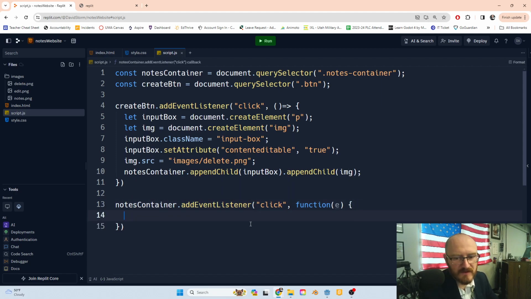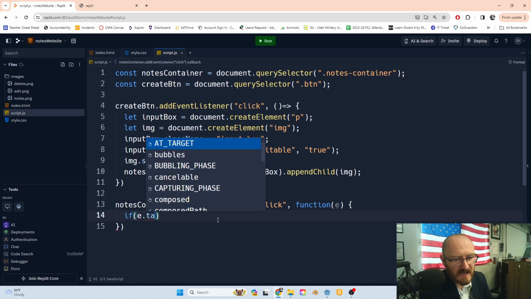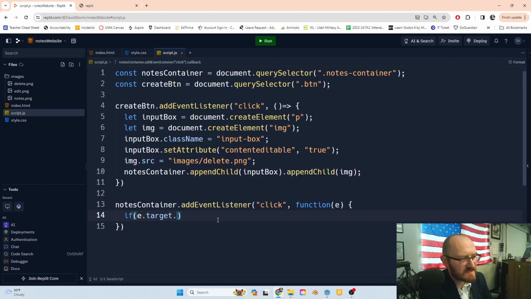So what we're doing is, whenever we click, we're going to run a function and pass in the argument of e. That's going to allow us to determine what we just clicked on. So we'll say if e.target, so whatever we clicked on, .tagName, so the tag name of the thing we just clicked, triple equals, in caps, IMG. That's basically going to say if we clicked on the image, then we do something.